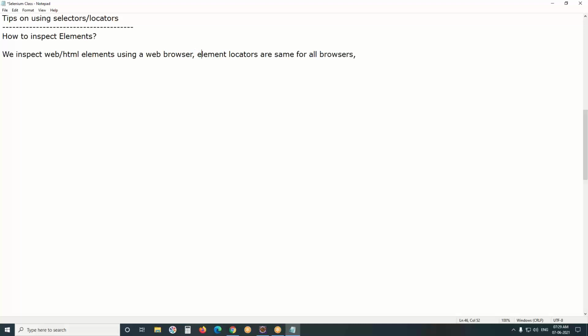Next, element locators are same for all browsers. All browsers. So, we can use any one of those browsers to inspect elements.